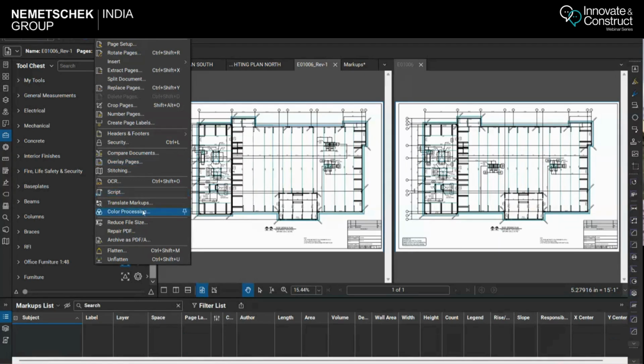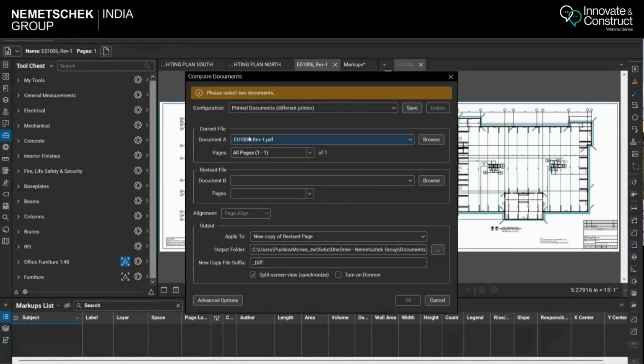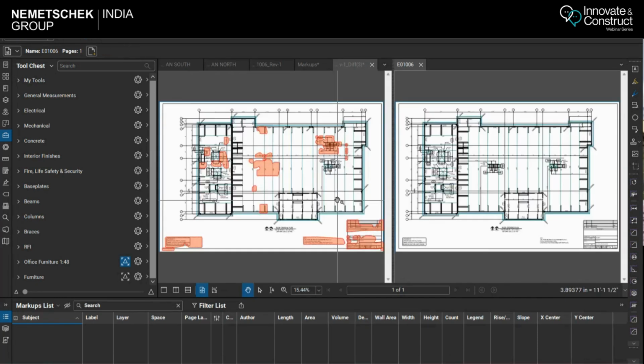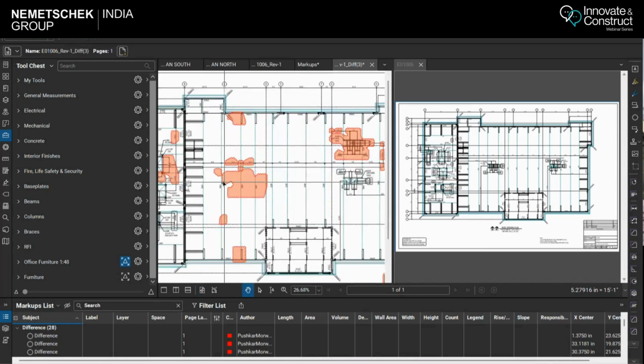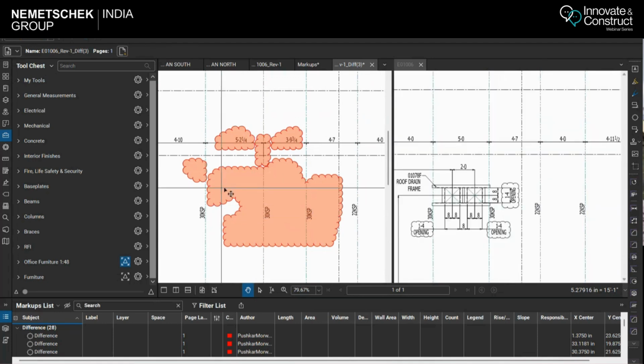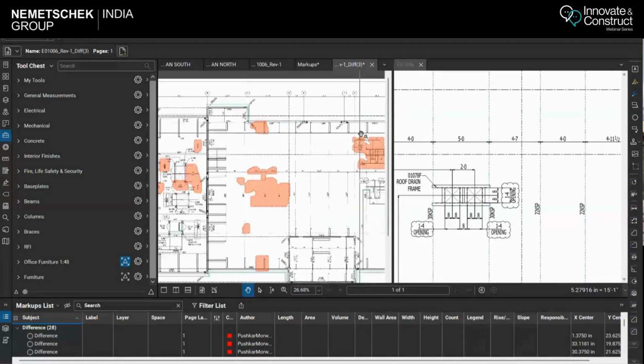I am sorry. So compare documents, this will be my revision 0. This will be my revision 1. And I'll say auto align and printed from different printers. Okay, so now this way you will be able to see it has correctly identified wherever the changes are.